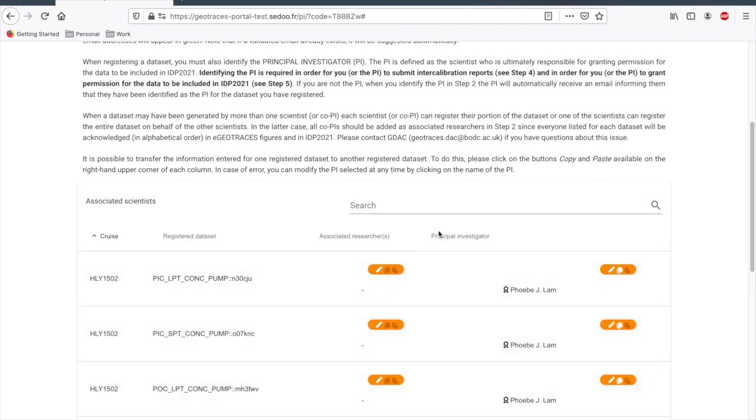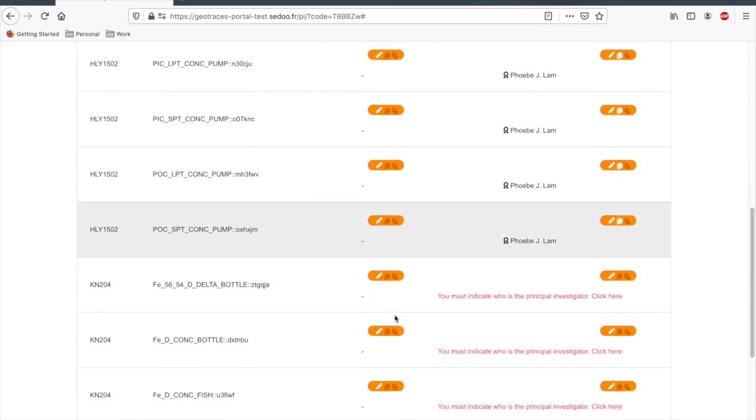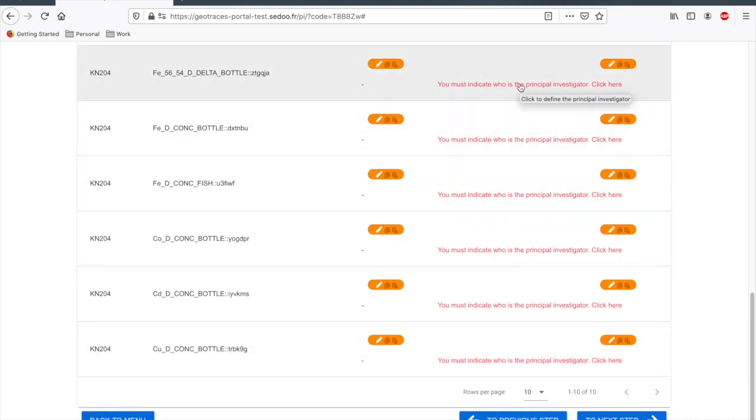If we scroll down, you could see that this column is for the associated researchers, and this column is for the principal investigator. The principal investigator was already indicated for these first few parameters. These are ones that I had registered before. And then these are the new ones that I just registered, and you could see in red it says you must indicate who the principal investigator is. So this is a really important point. This is new for July 2020 and on, that you must explicitly indicate who the principal investigator is.